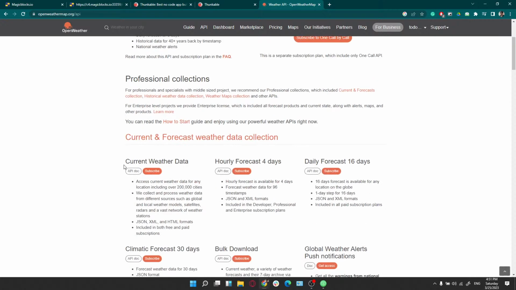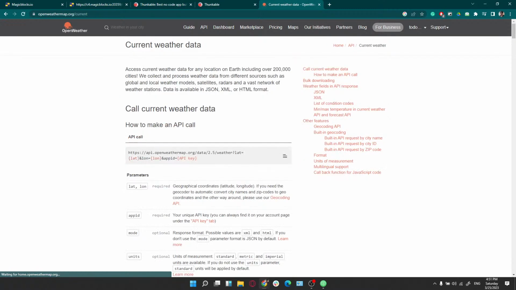The service that we are using is this one, current weather. We only want to know the current weather, but if you want to know the future forecast, you can use one of these other APIs as well. So we go to the API doc. API doc means the document that has the instructions on how to use this API. This one is the URL that I was talking about.